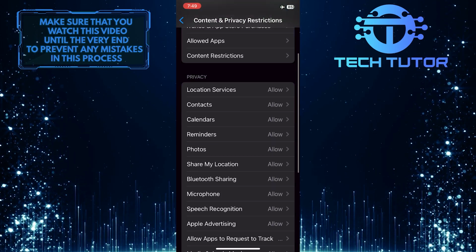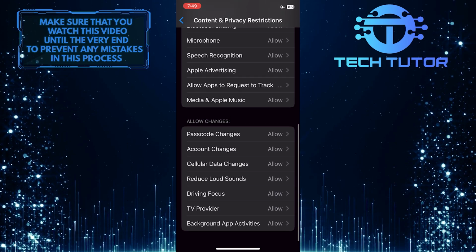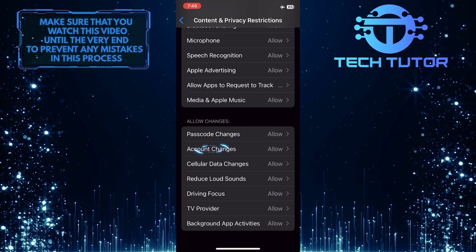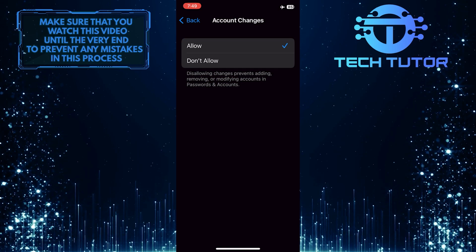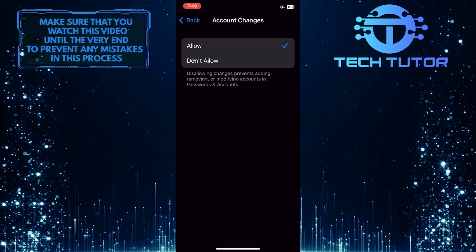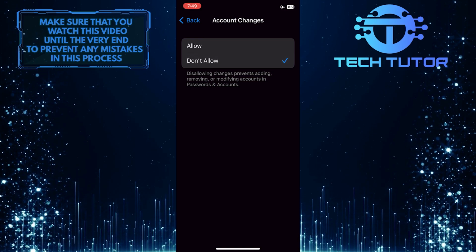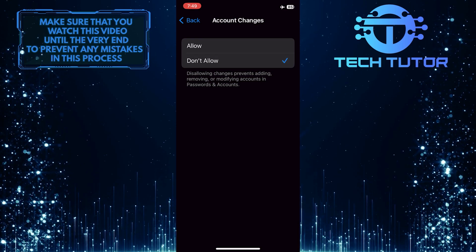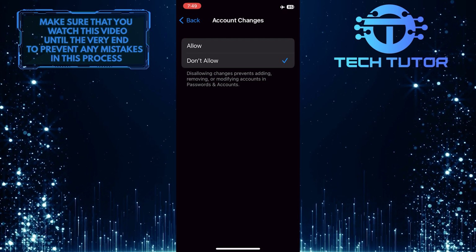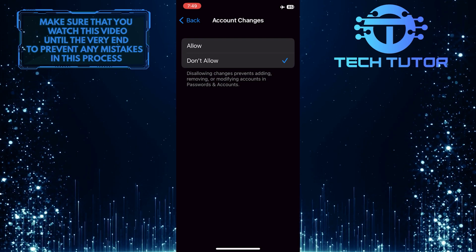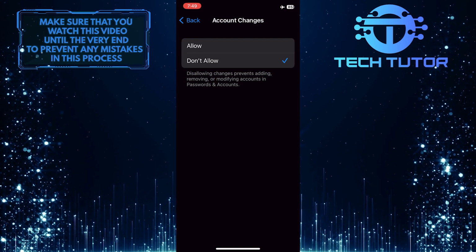After that, scroll down to the very bottom, and you'll see an option called Account Changes. Just tap on it. Now all you have to do is tap and select Don't Allow. And now people won't be able to change your Apple ID information, and if you go back to the main settings page, you'll see that no one can tap on the Apple ID, and it is kind of hidden.